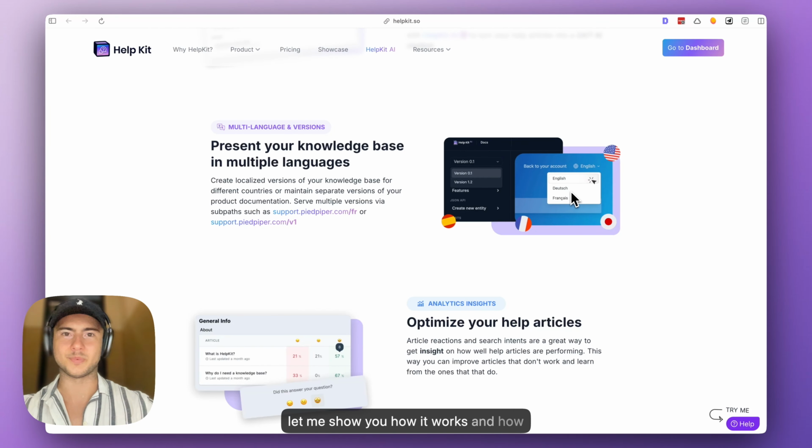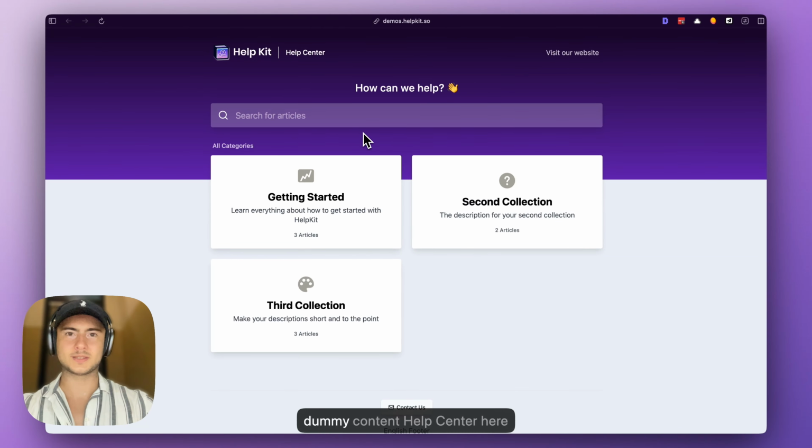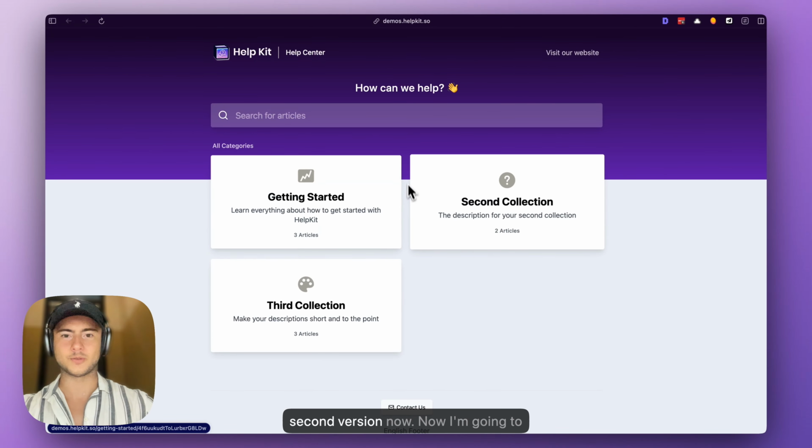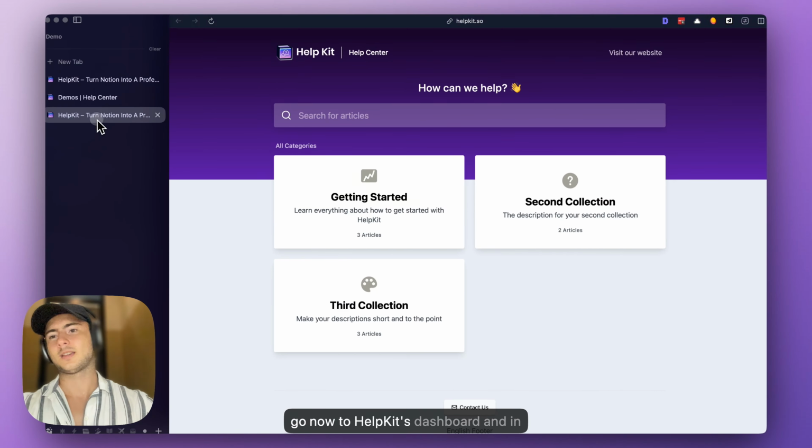I'm going to navigate to our demo project here just to show you what the HelpKit Help Center looks like right now. It's just a very simple dummy content Help Center here, consisting of one version so far. And the idea is that we want to add a second version now. Now, I'm going to go to HelpKit's dashboard.